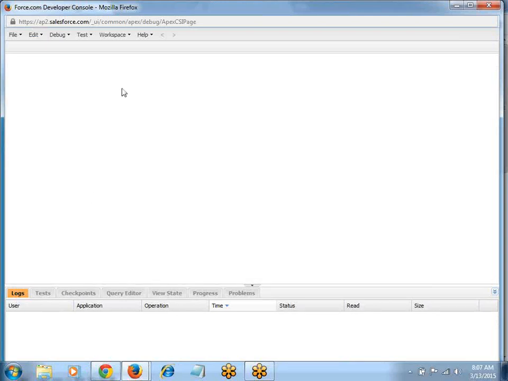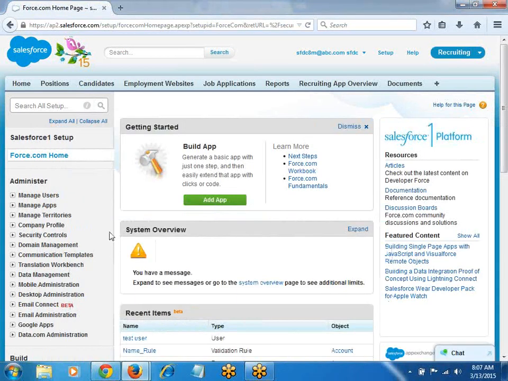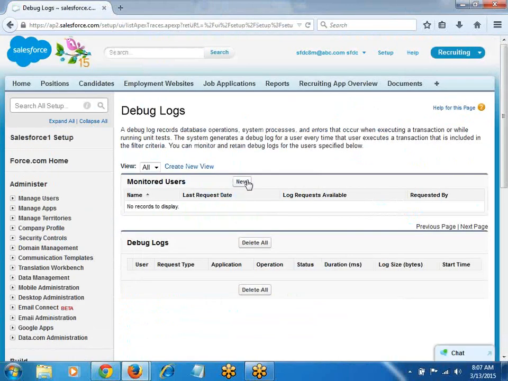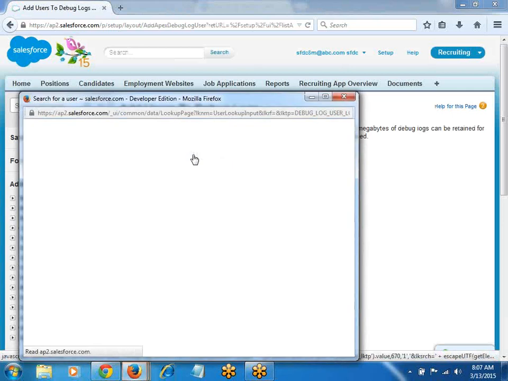Yesterday when we clicked execute, we used to get the output in the logs. But this is a new version, and there is a bug, so it's unable to open that. If you want to see the output, go to logs, debug logs, then add the user, whatever user we are having now. That user we add, SFTC8m@abc.com. That's it.